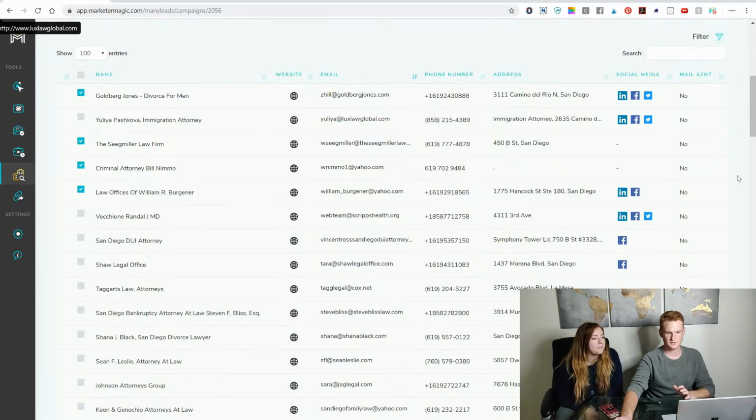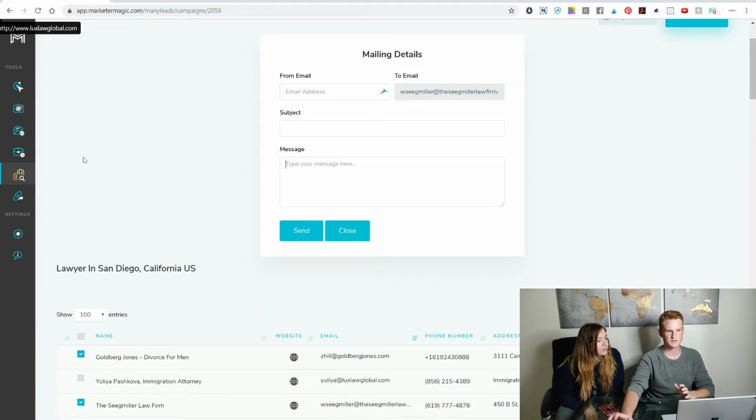And then it also will tell you right here who you've sent an email to, so it even tracks that for you. So it's a really cool tool to have if you're in any sort of business that would benefit from being able to find a ton of businesses very, very quickly.